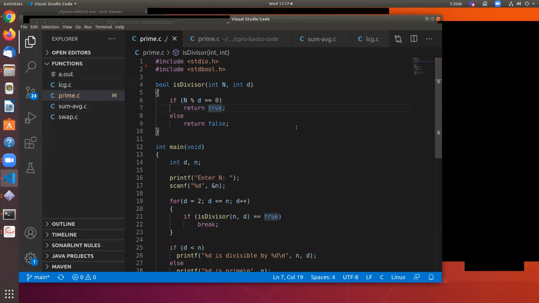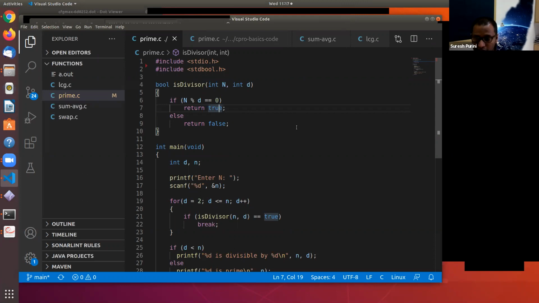Sir, I have a doubt. Yes. So when you've written bool is divisor and you've written int n and int d in the parentheses, if you don't write it between the brackets and you write it after the curly bracket, on the next line, is it the same? Yeah, it's the same, int n and int d.